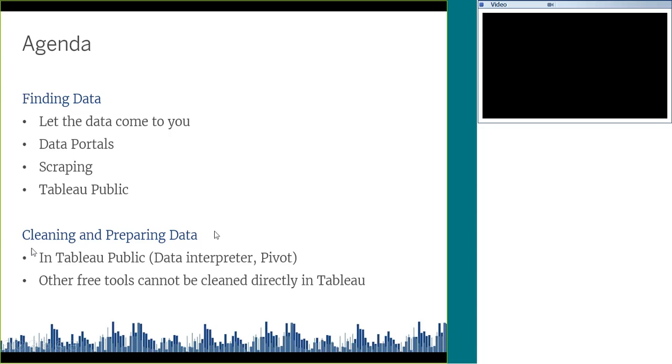So I wanted to start by showing you what kind of cleaning and preparing you can do directly in Tableau Public. And then, as Tableau Public is not a data cleaning tool, I will show you other tools that can help if what you want to clean is not doable in Tableau Public.